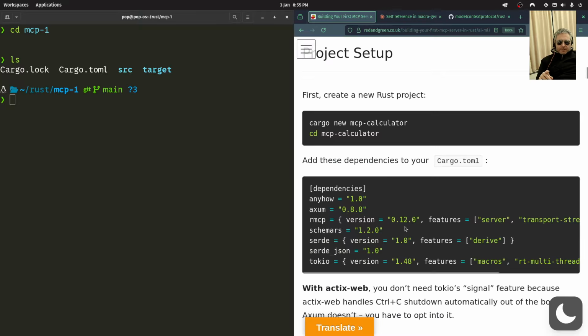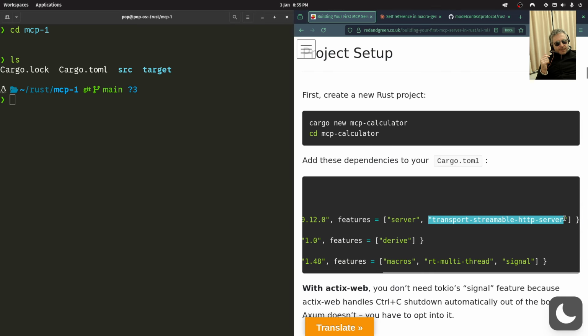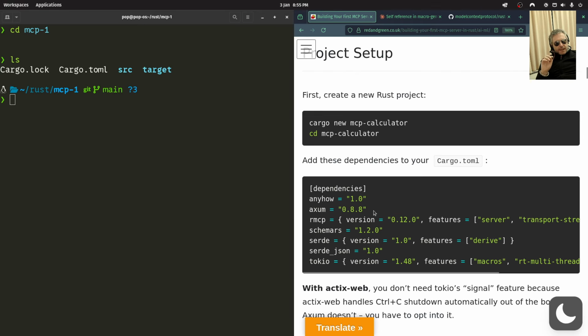And that's really important with rmcp, so 0.12. Last year it was on 0.2 or 0.3. So it's 12 now. Before it was on 2 or 3. The transport streamable HTTP server, again, that wouldn't have even existed this time last year. So now the server as well. If you use Claude, it will try and get you using Actix 4.0 or Axum 0.7.